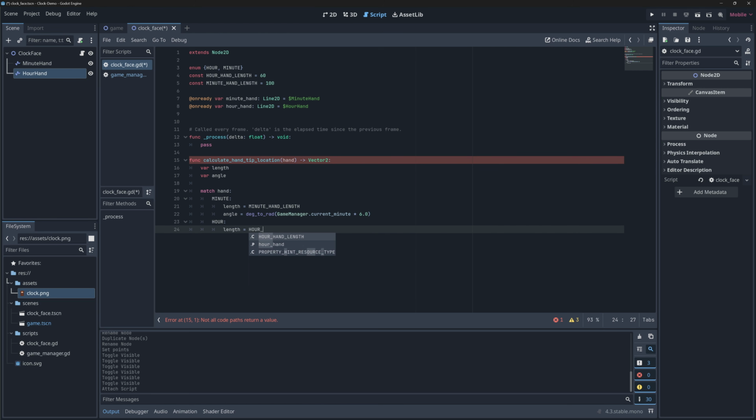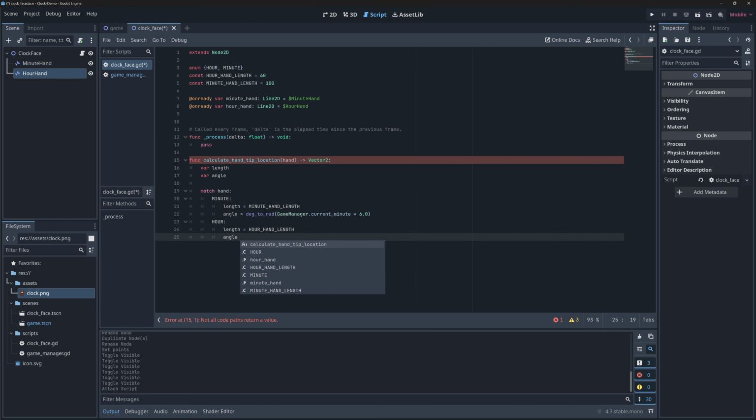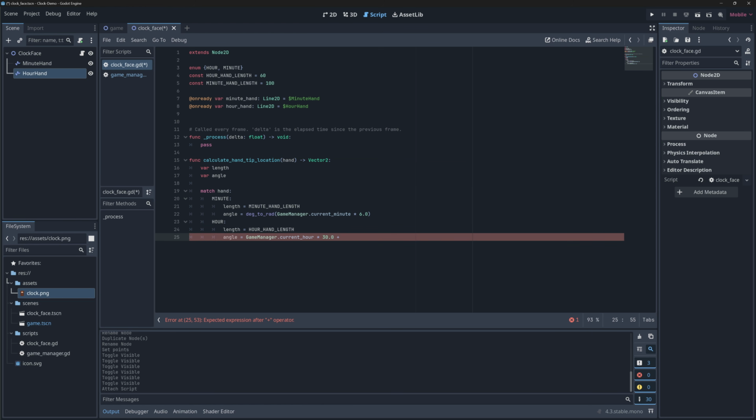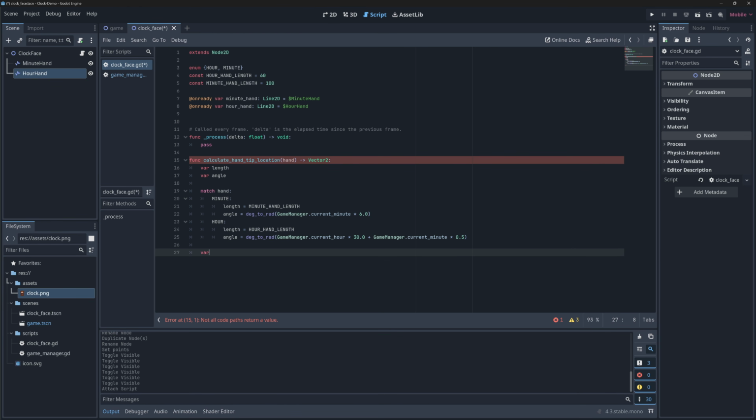The hour calculation is slightly more complex but still uses the same logic. Each hour represents 1/12 of the 360 degrees, and this time we also need to take the minutes into account, but a minute on the hour hand represents just half a degree, and there's 720 minutes to a half day. We could also work this out just by multiplying hours by 60 and adding our minutes to get the same result.